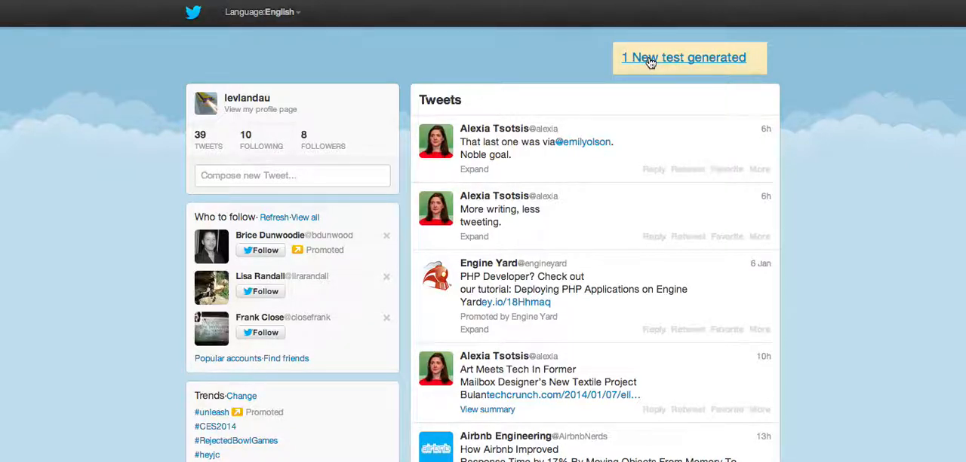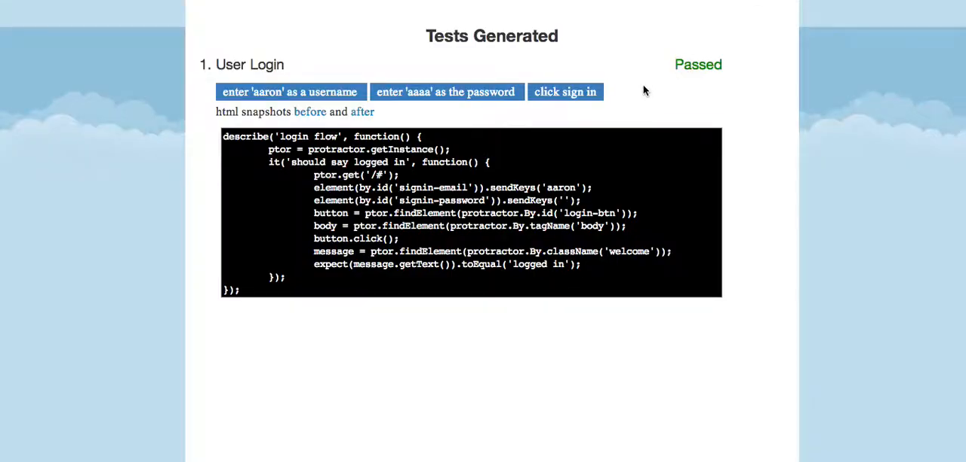Now let's click that to see what that looks like. So we see what Houdini does is it listens to all the actions that I took, and it categorizes that as a test. It sort of records it and says the first step is to enter this username, the next step is to enter a password, and then the next step is to click sign in. Notice also that Houdini is smart enough to realize that that was a login form.